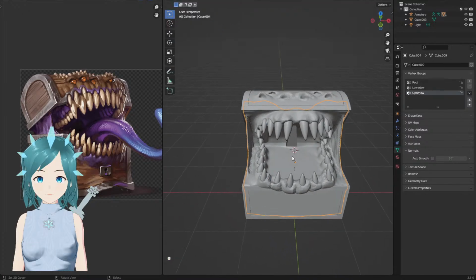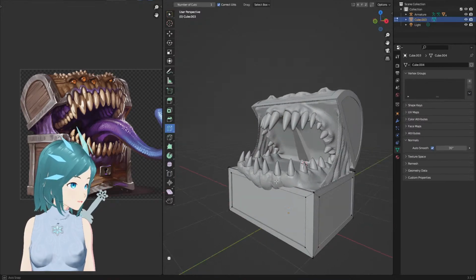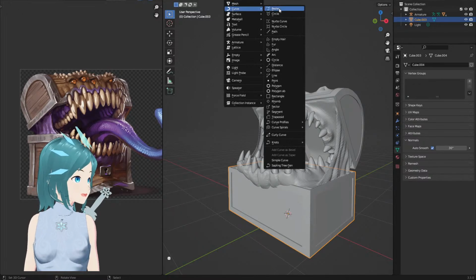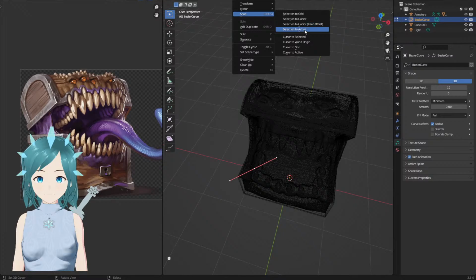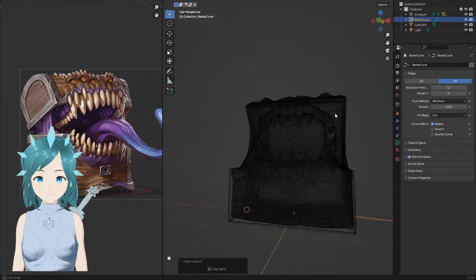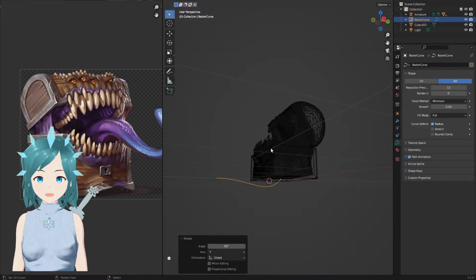What I'll do is that's gonna go here. Object, snap, cursor selected. Add curve, Bezier. Curve, snap, cursor selected. Object, set origin, origin to the cursor. Change that. Rotate this 90 degrees that way. Rotate 90 degrees this way. Oh, actually, negative 90.